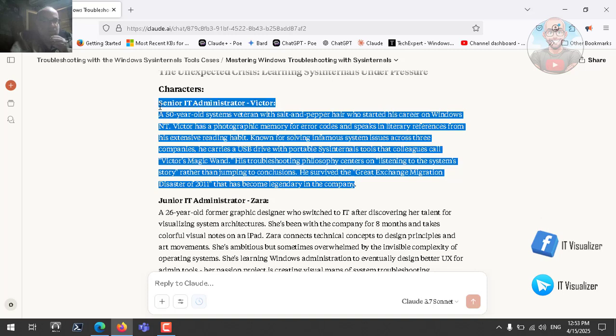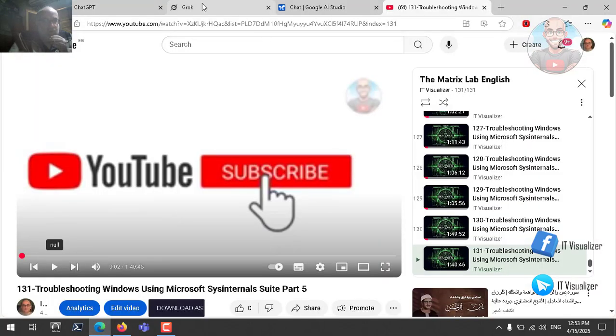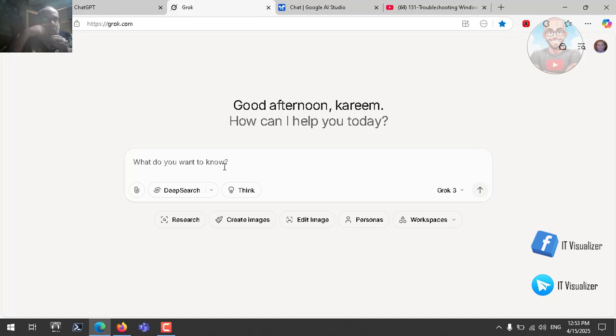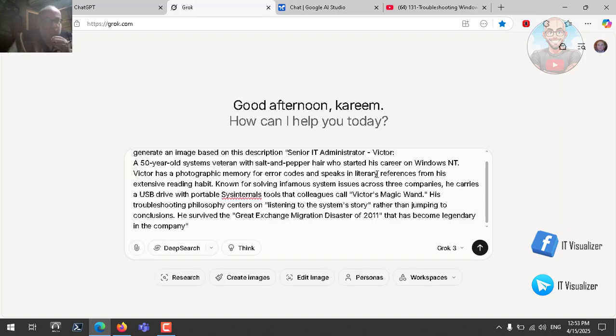So if you try, for example, to copy this, we can tell Grok to generate an image of Victor and see how he will look. So for example, let's do this. Generate an image based on this description. So now we can have a look at Victor and how he will look.